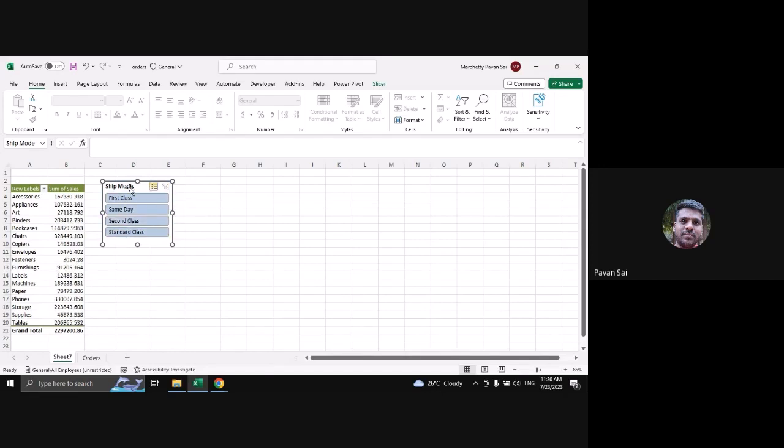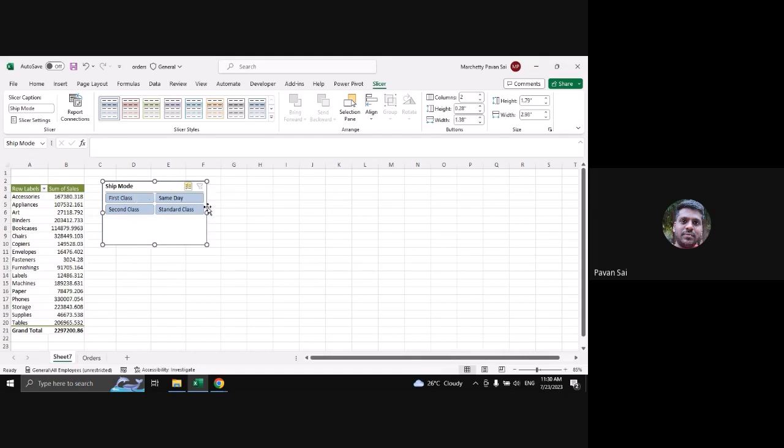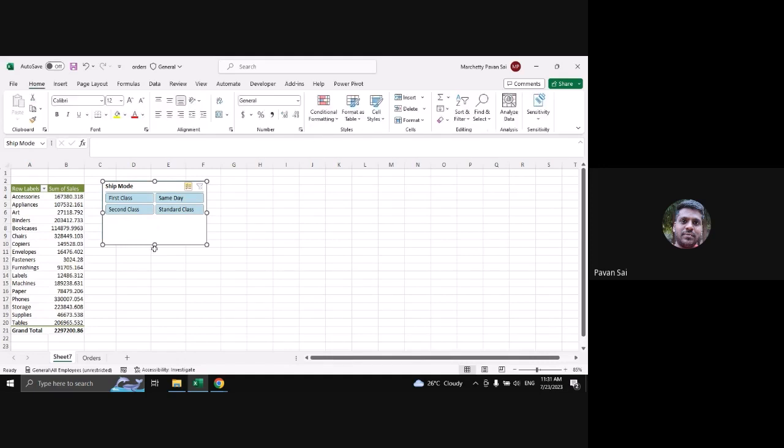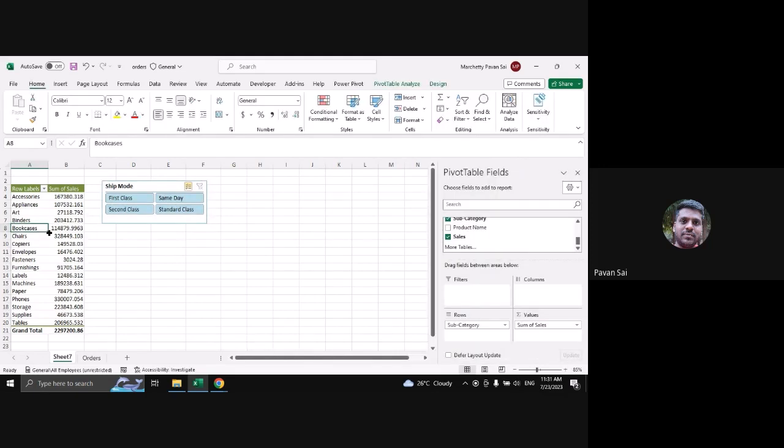You could even customize this slicer. You have this Slicer option. You can put it in 2 columns, and you can customize the colors and change however you want. You can do all the possible things, but for now we shall keep it like this. Now what we have to understand further is in this table, suppose that my manager asks me, okay, Pawan, this is fine.